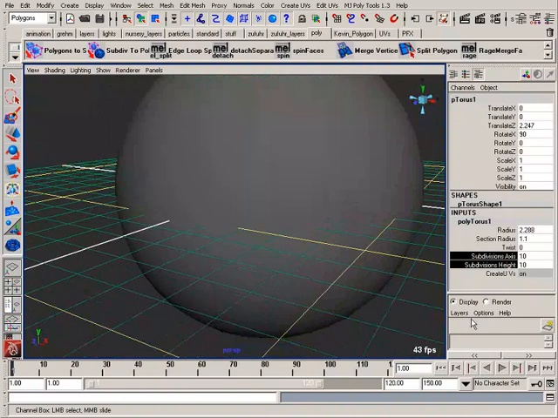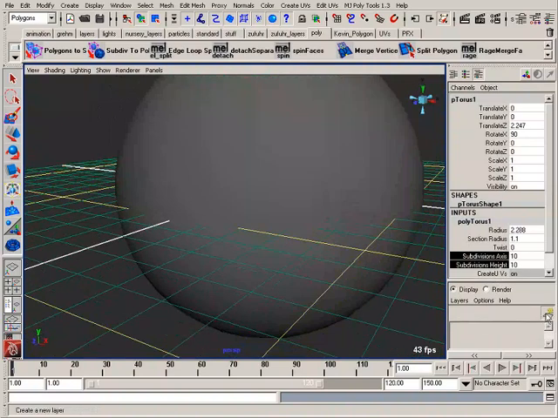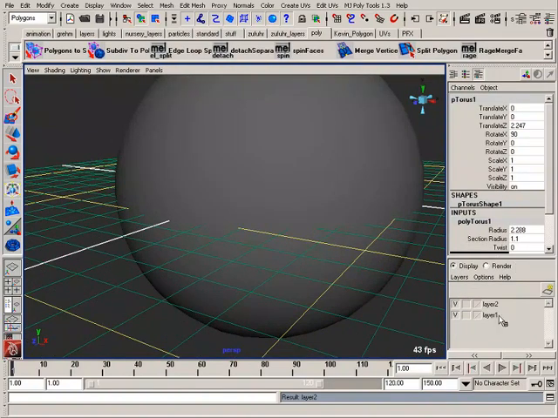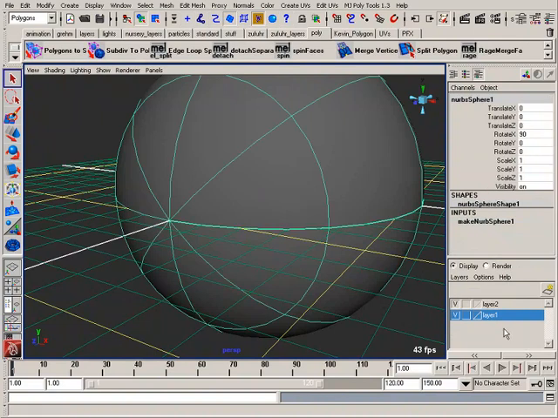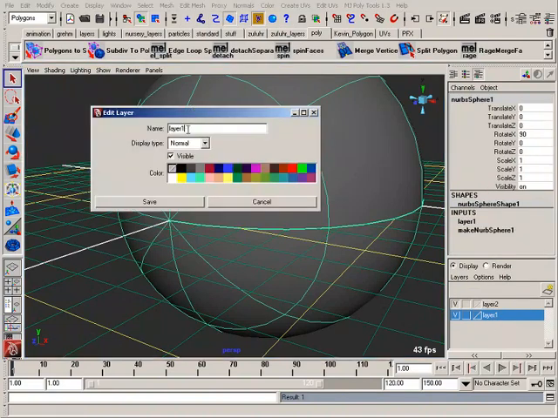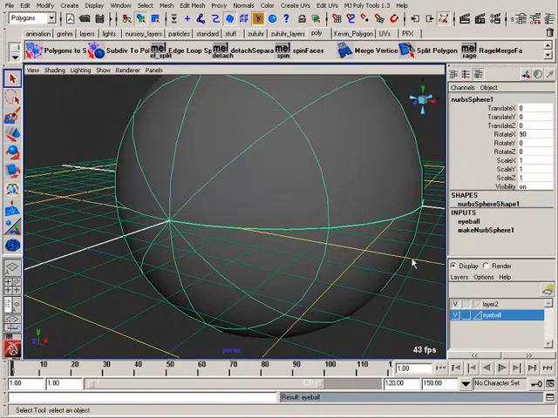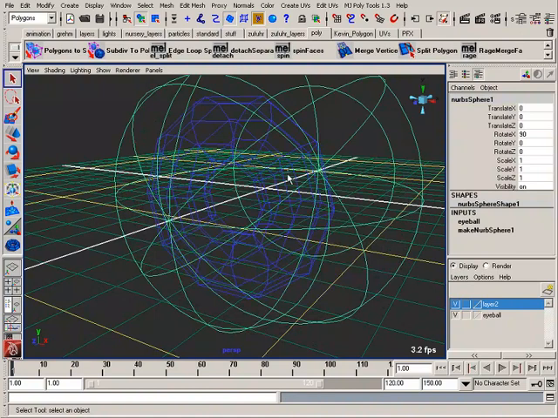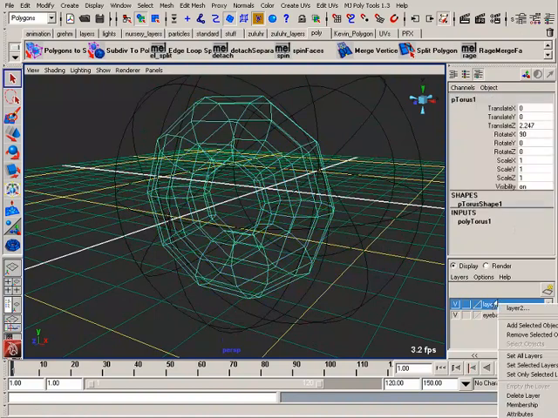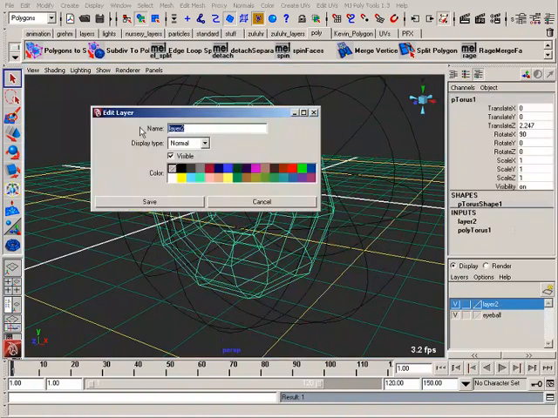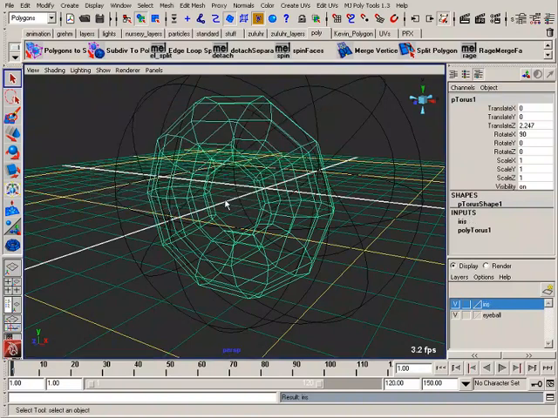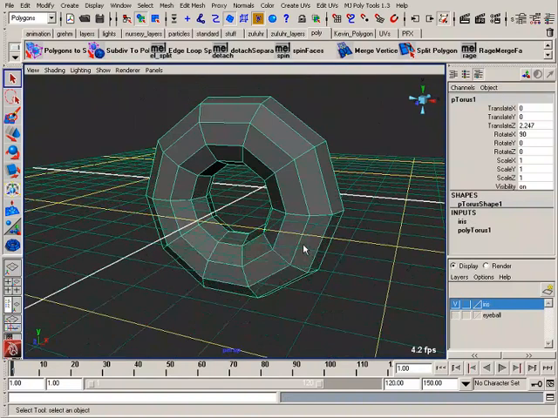Let's go and make a couple of display layers for a second. So let's say on this display layer, I'm going to put the eyeball, and then on this display layer, I'll put the iris. So let's go and grab the iris, put that on there. Let's call that the iris. So I can just hide the eyeball for a second.